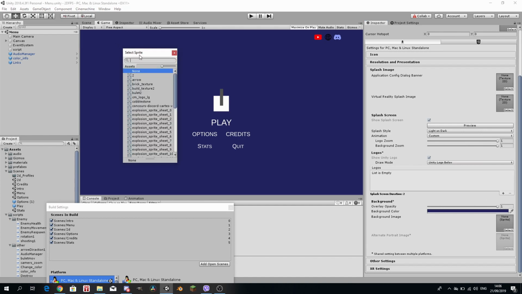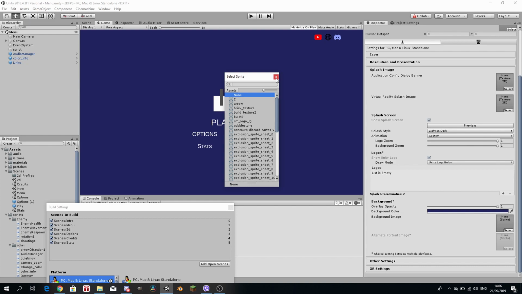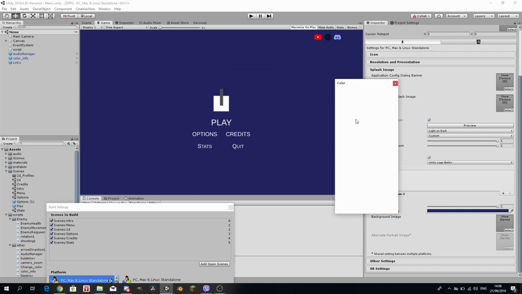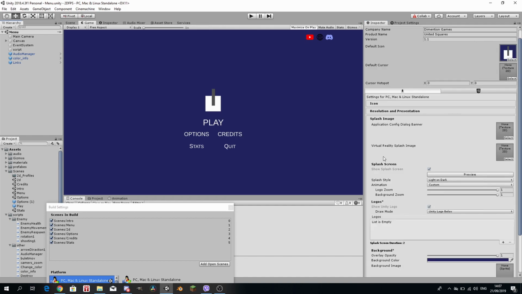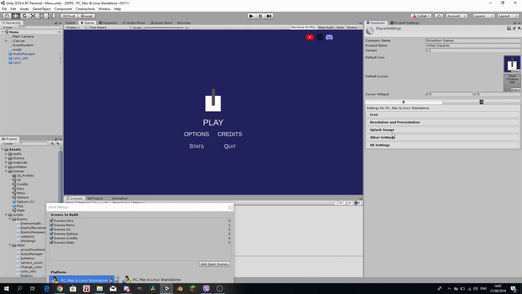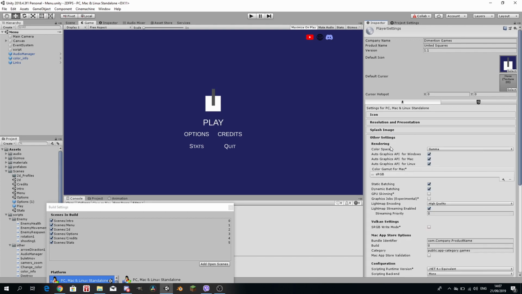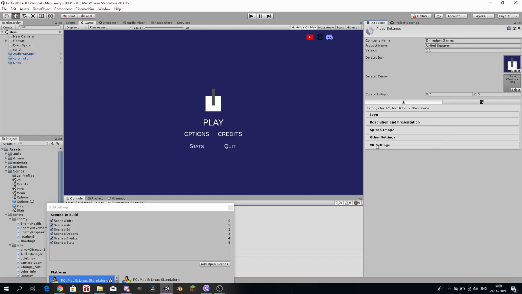Now we're going to go to the background settings of this splash screen. You can select an image for the background. I just like to have a color. You can do whatever you want, select a color or a background image. This is a Pro only feature. Let's go to the next setting, the other settings. I highly suggest leaving everything as is.